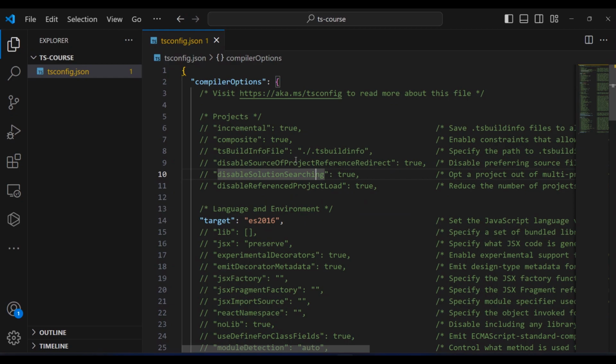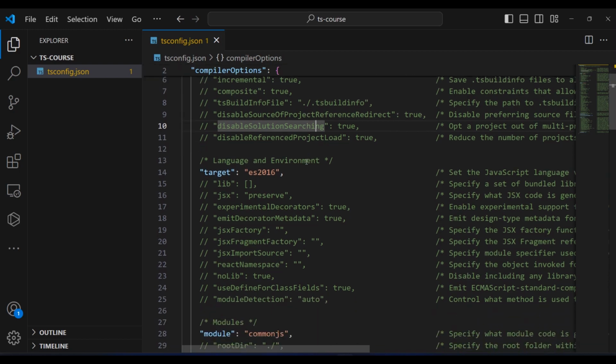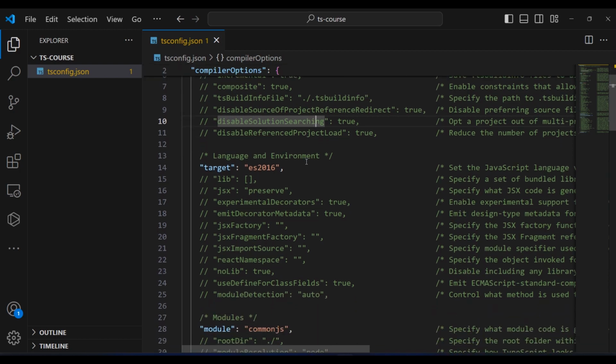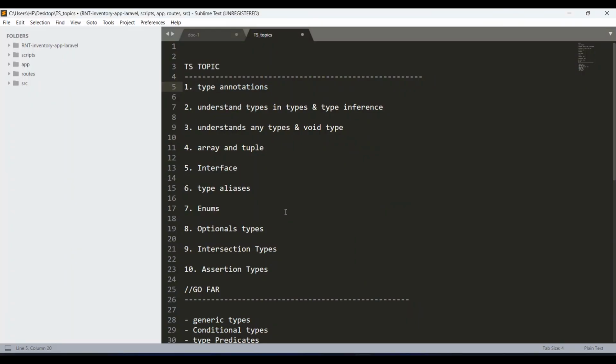Alright guys, we already learned how to set up a TS project by typing the command tsc --init, and we have created a tsconfig.json file, which contains a bunch of properties that I'm going to explain a little bit later. Now guys, before I go any further, I'd like to show you the topic that we're going to explore throughout this video. We're going to cover this topic right here. We're going to get started with type annotation.